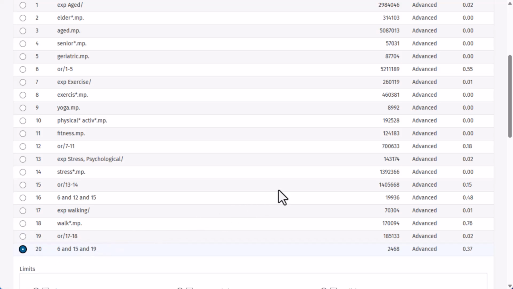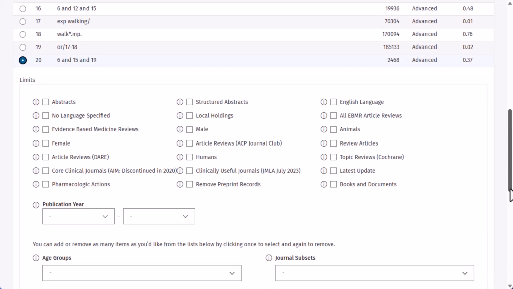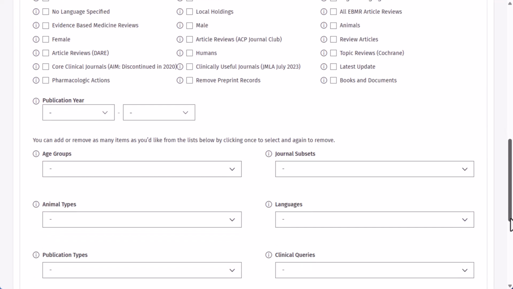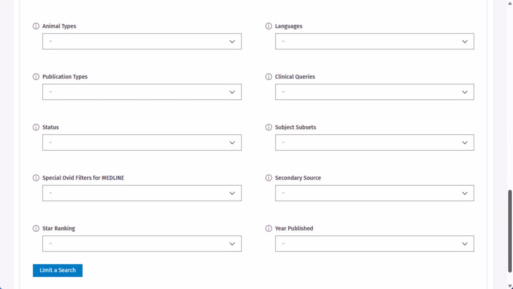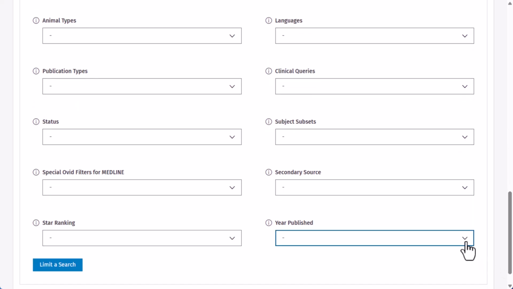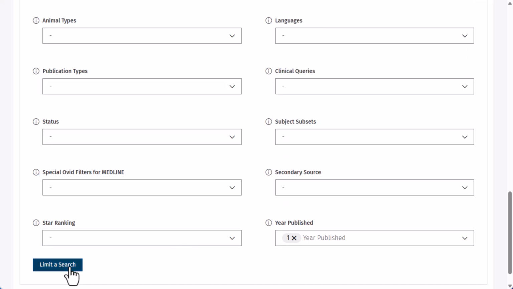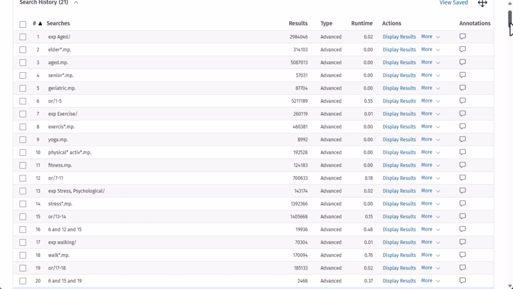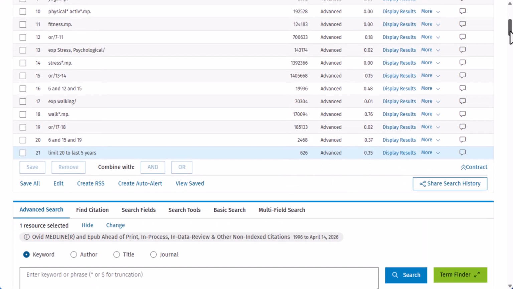Scroll down to take a look at our limiting options. Useful limits may include language, publication types, and year published. To ensure our results are up to date, we could limit our results to articles published within the last 5 years. Once limits are selected, click Limit a Search to see your new results set. This creates a new search line, the results of which are automatically displayed. Scroll down and take a look.